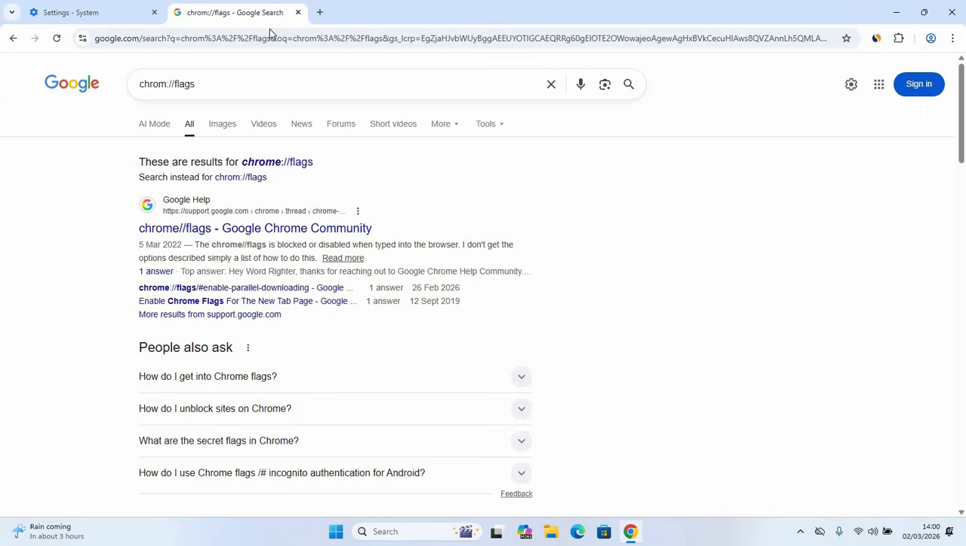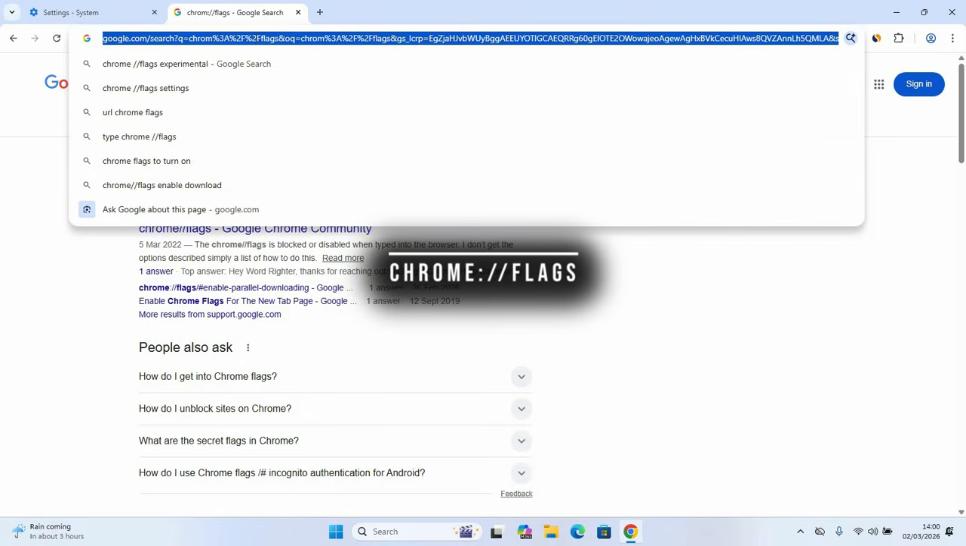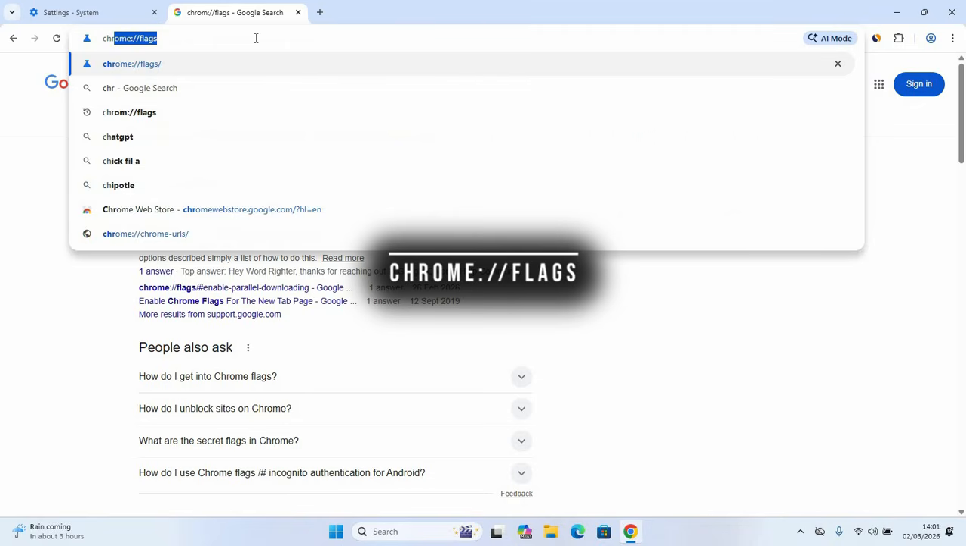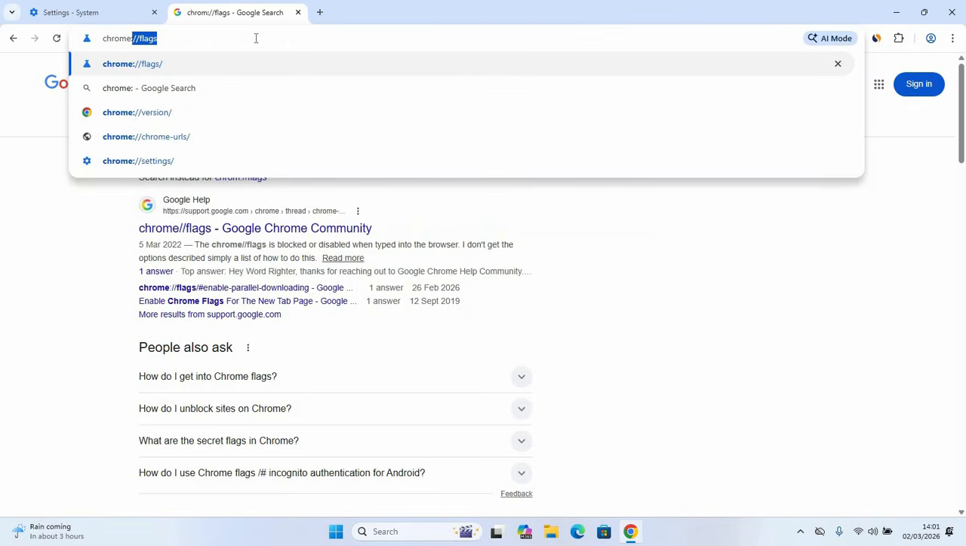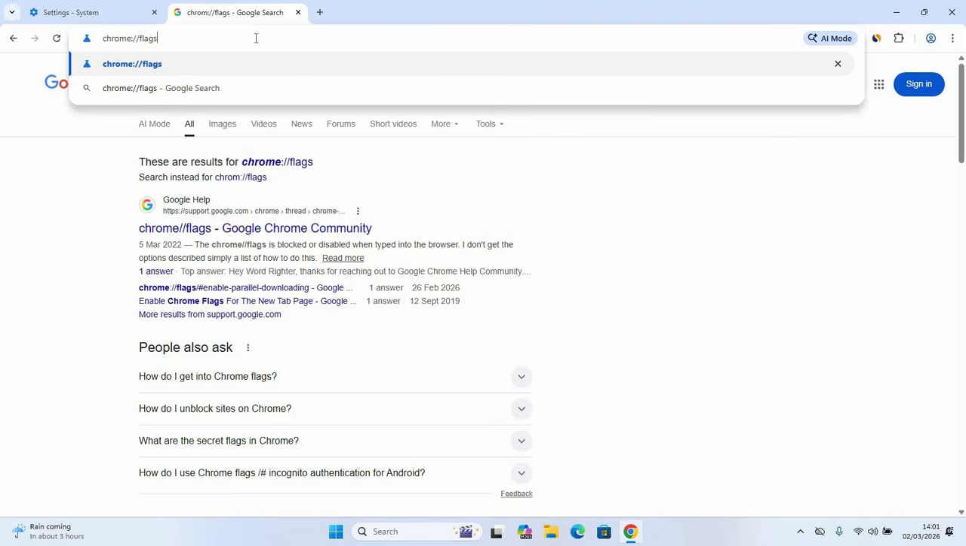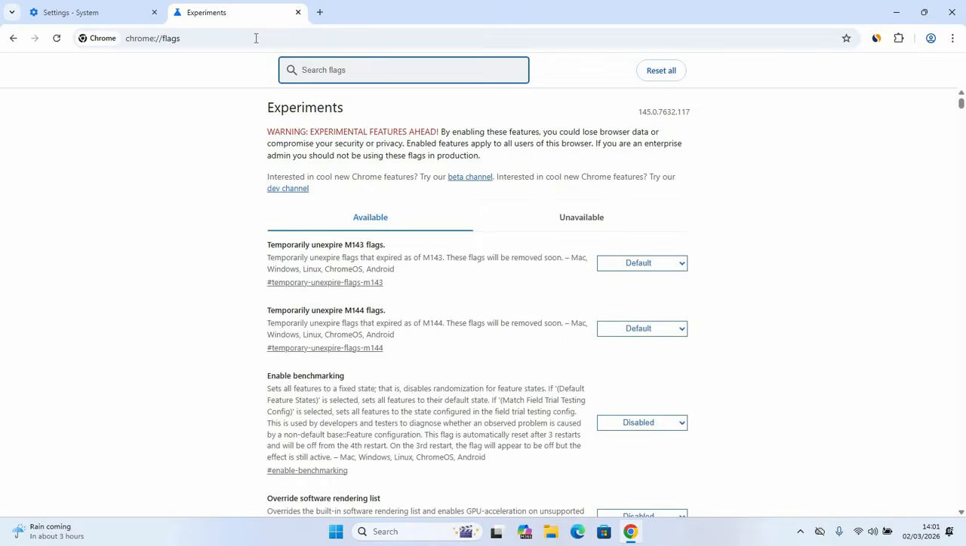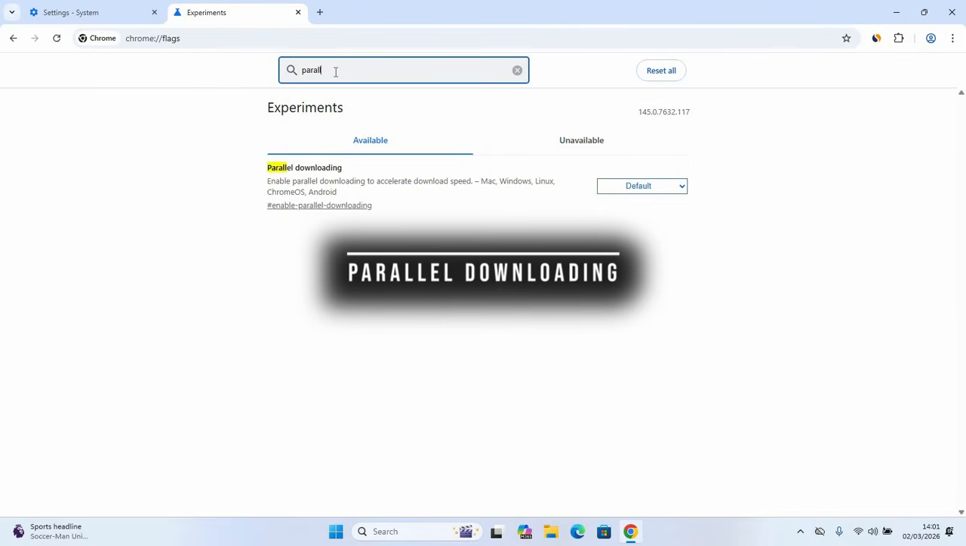Sorry, I didn't type it well. What you just have to do is type chrome colon slash flags, and then enter. Right, so you can see that. This is it, chrome colon slash flags. Now in the search flags box, type in parallel downloading.